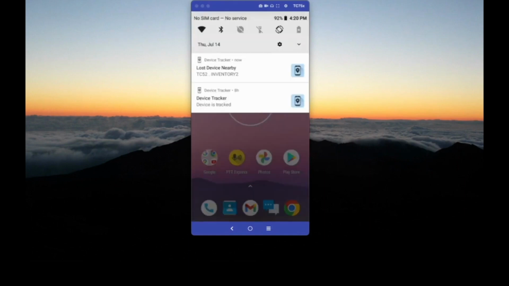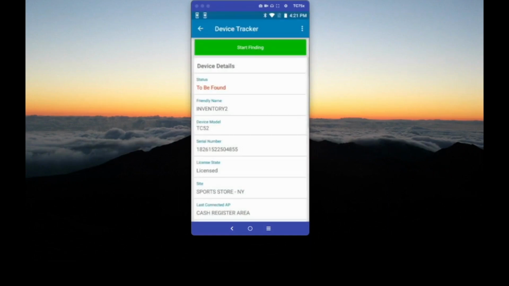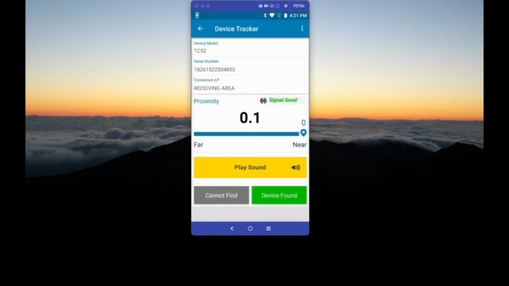The device 2 user proceeds to find the lost device by pulling down the notification drawer and tapping on the lost device nearby notification. This displays the start finding screen. Tap on start finding and follow the proximity indicator to move closer to the lost device.